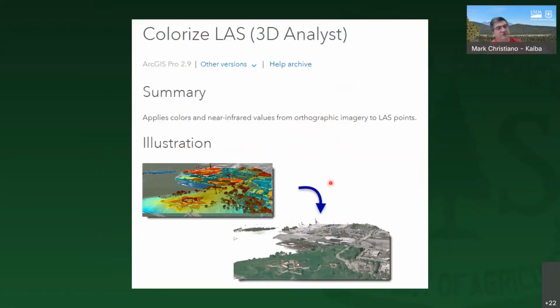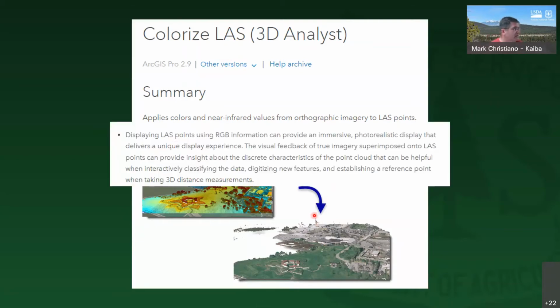Okay, final step, colorizing the LAS data set. Applies color to the near infrared values or orthomorphic imagery to LAS points. So basically you take your point cloud and you input RGB values, and then you can sort of colorize it. So interestingly, I just thought this was really funny. Displays LAS points using RGB information, can provide an immersive, photorealistic display that delivers a unique display experience. I just thought that was kind of funny. They wrote that in the stuff. So, okay, let's try to make a unique display experience.